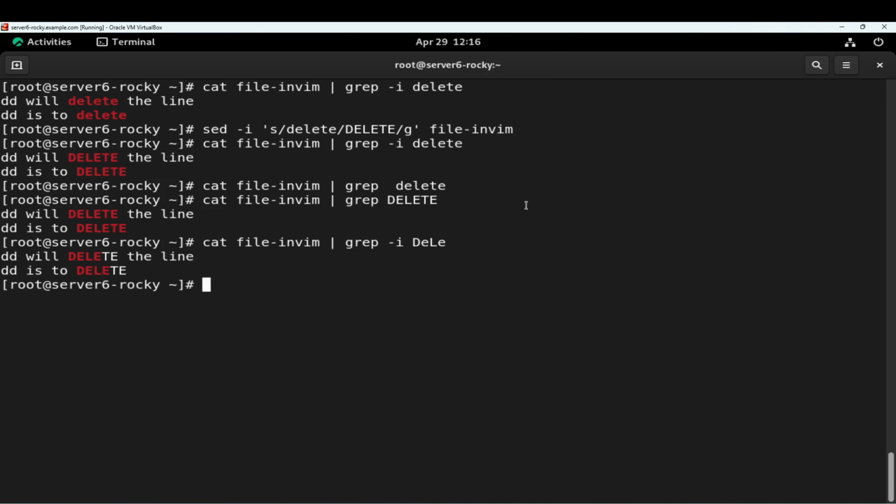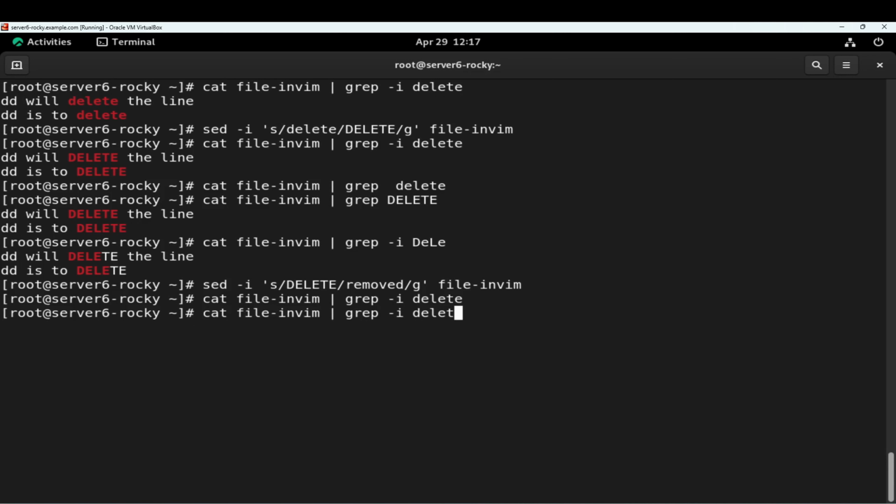Now let's say that I don't want to do that. Maybe I made a mistake. I can simply go back, run the same command, and just change the order. So instead of having delete, let's change this to removed, but all in lowercase. And I just ran that command, and now if I try to search for the delete word, I don't have it anymore. But if I search for the word removed, here it is.